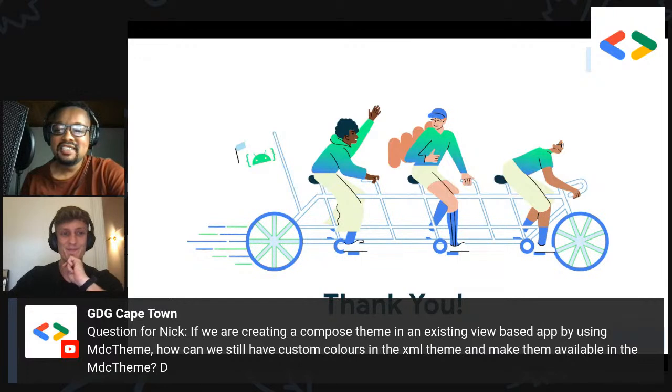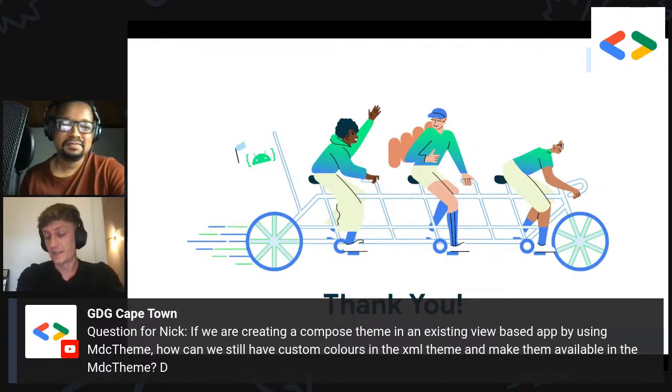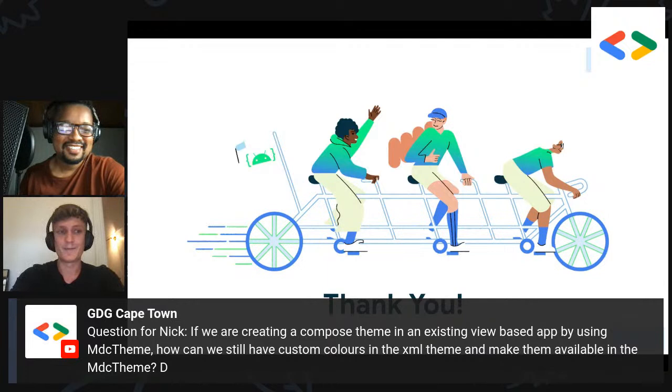Yeah, so we actually have a question. If we're creating a Compose theme in an existing view-based app by using MDC theme, how can we still have custom colors in the XML theme and make them available in the MDC theme? It's a very good question.